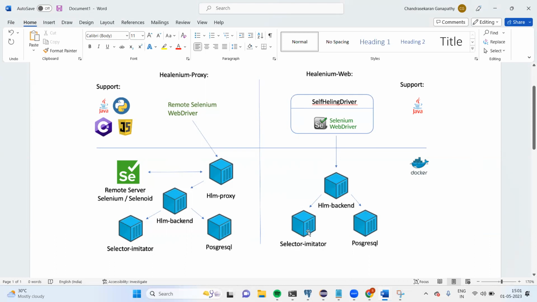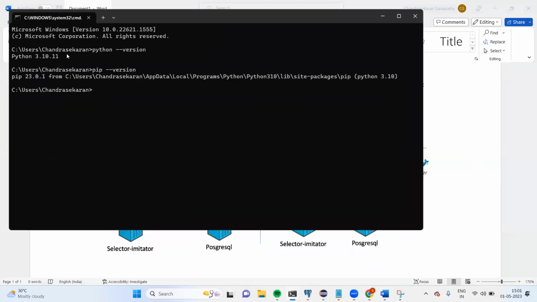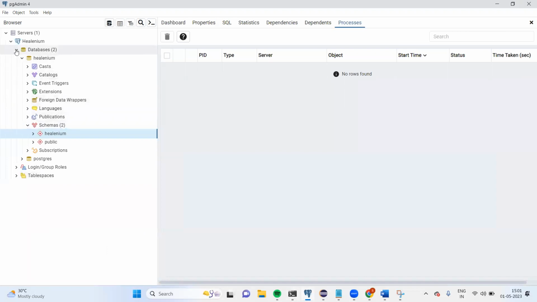The selector imitator requires Python, so I have installed Python. You can see here that Python is installed, and pip is also installed, along with the Python interpreter. If you install the latest version, pip will automatically come with it. So Python is installed. The next thing is Postgre. I have installed PostgreSQL.